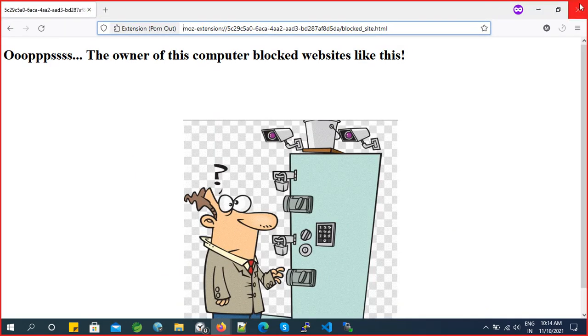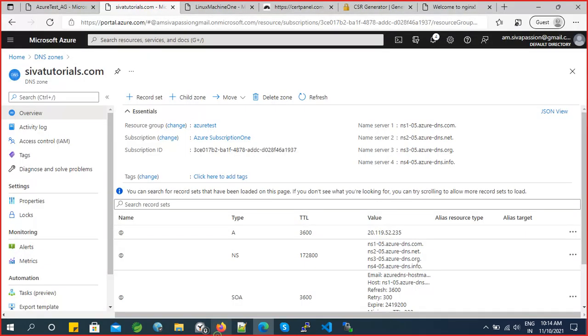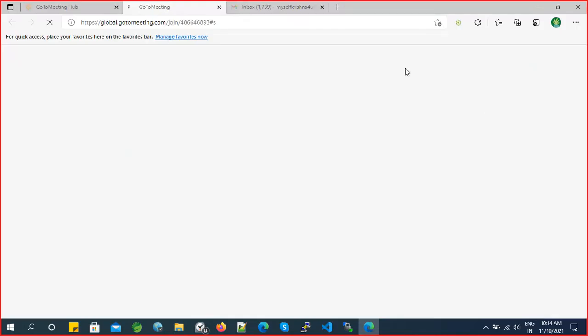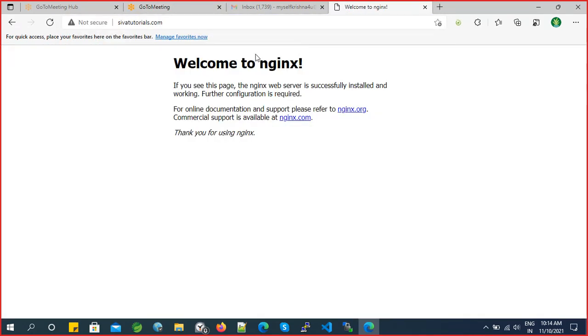It was blocking for me. Still it is not secure. So here if you observe, it is showing as a welcome to Nginx.